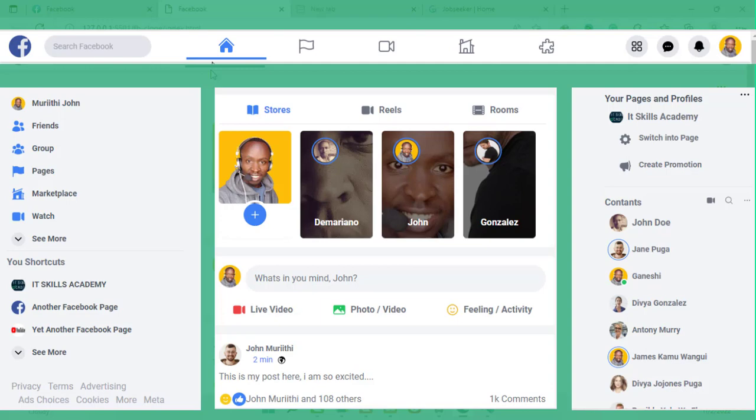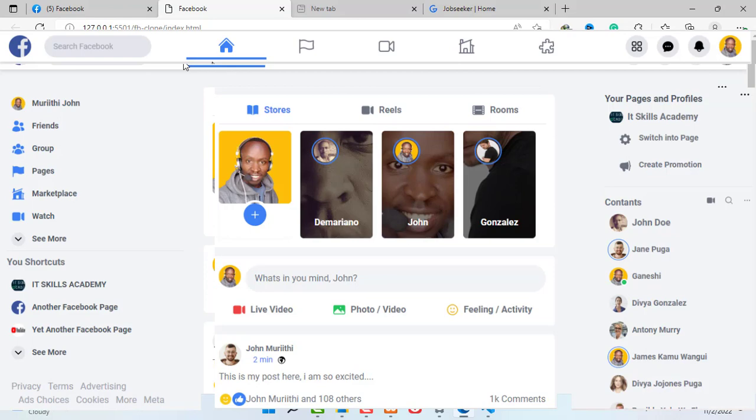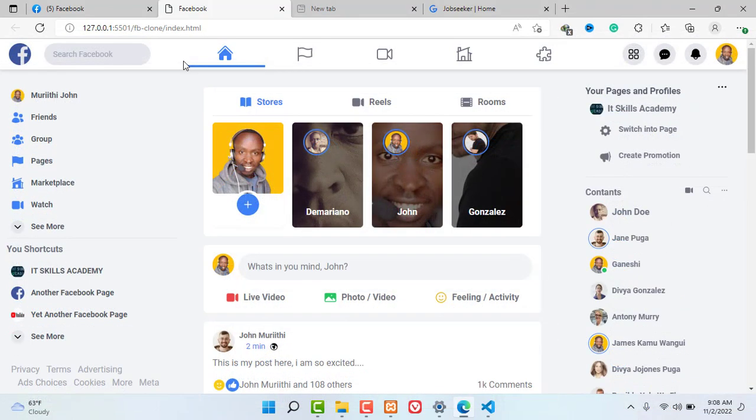As we build it from the ground up, I will explain each and every step on the way in its most basic form. Well, Facebook is a famous social media platform around the world, so it's my hope that you have interacted with the platform in one way or another.